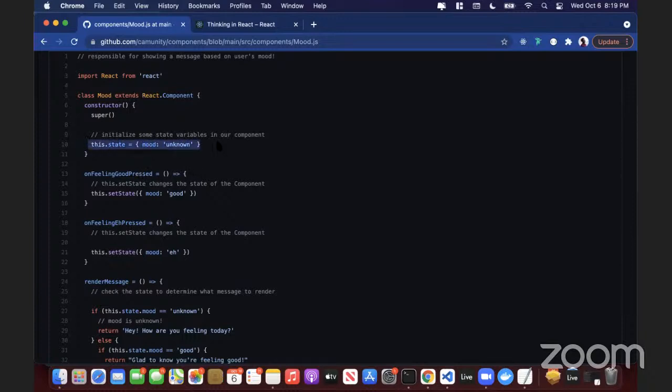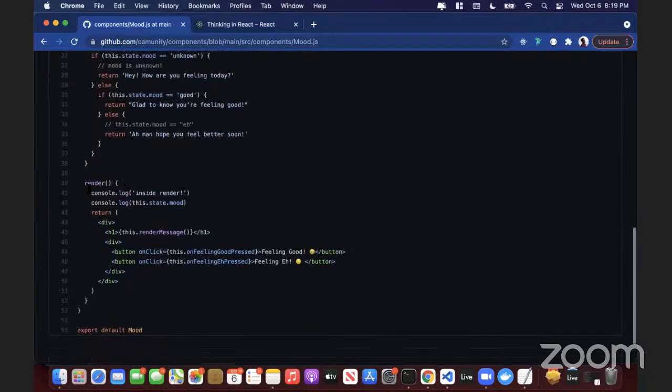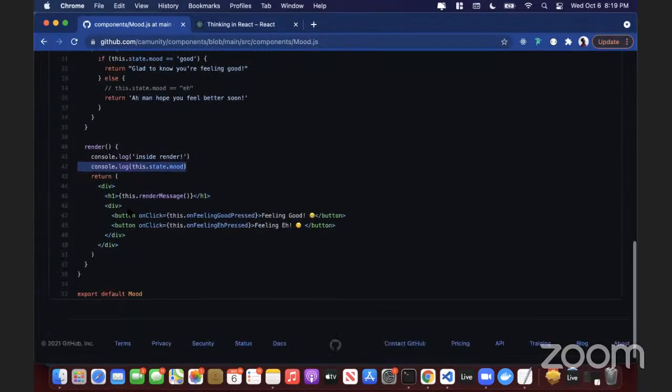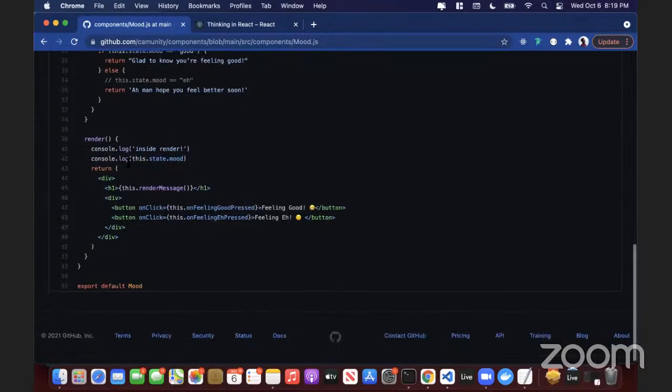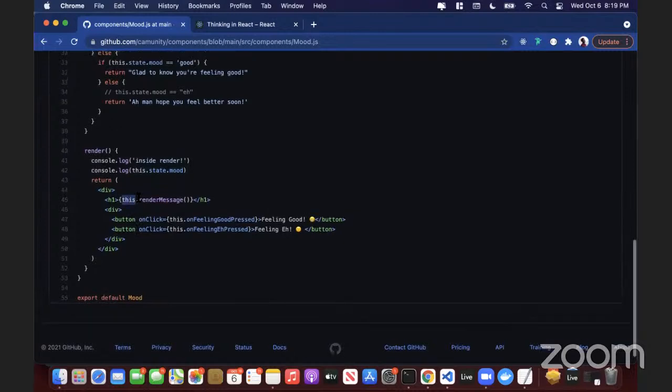So here in this constructor on line 10, you can see that I'm setting a state variable called mood that is set to this value unknown. And later, I make use of that state inside of my render statement, right? I console logged it just to make sure it was printing. But then this.state.mood is used inside of this separate render message function that I've created that is getting returned inside of the main component rendering, right?